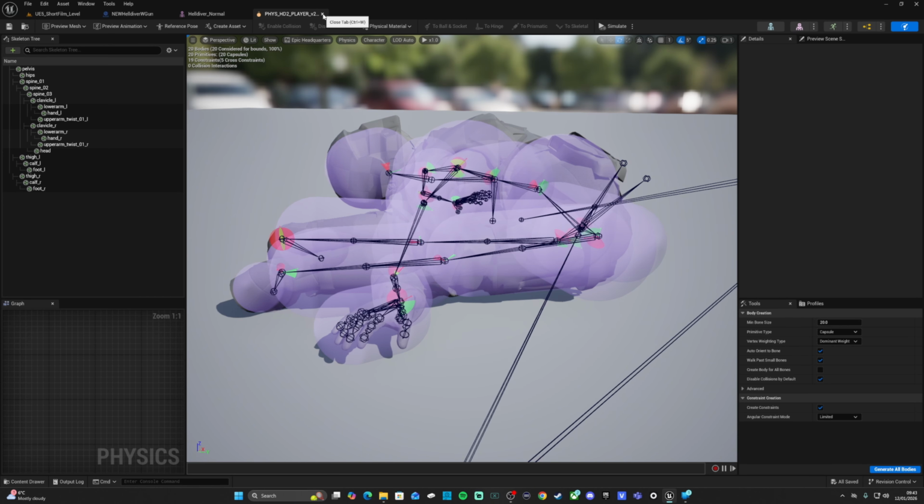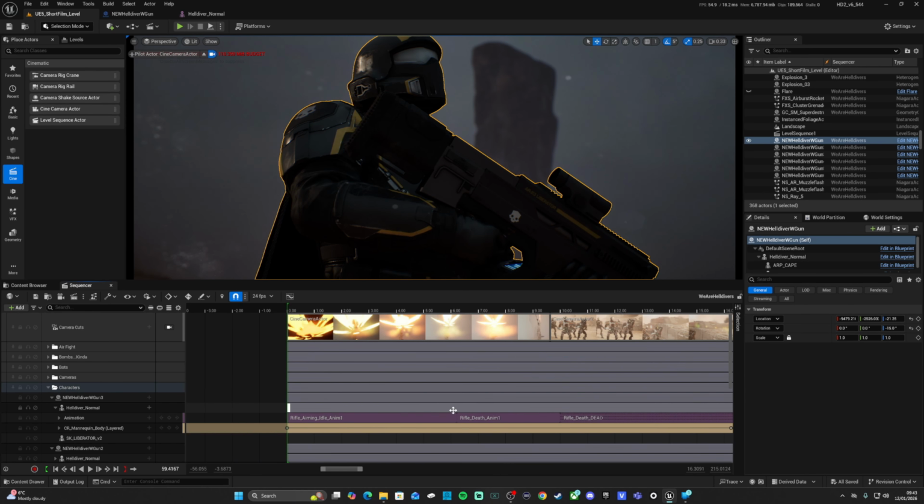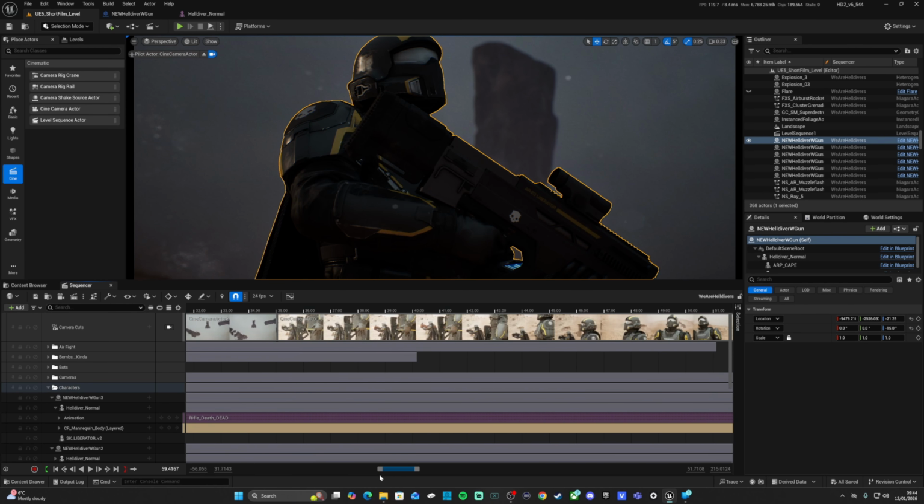Anyway, so the way to animate that within the sequencer, again, just like the dirt mask, is super duper duper easy.